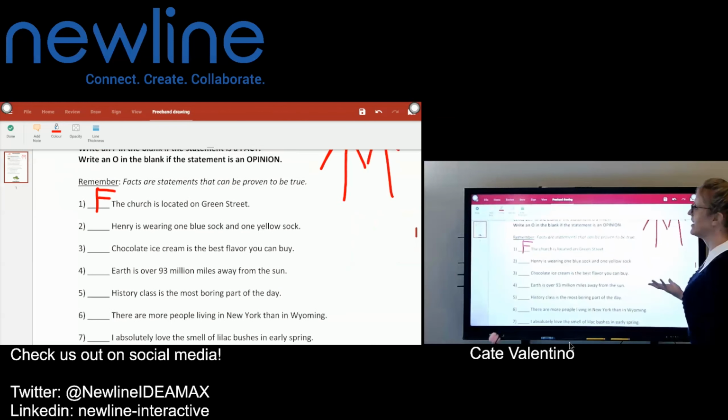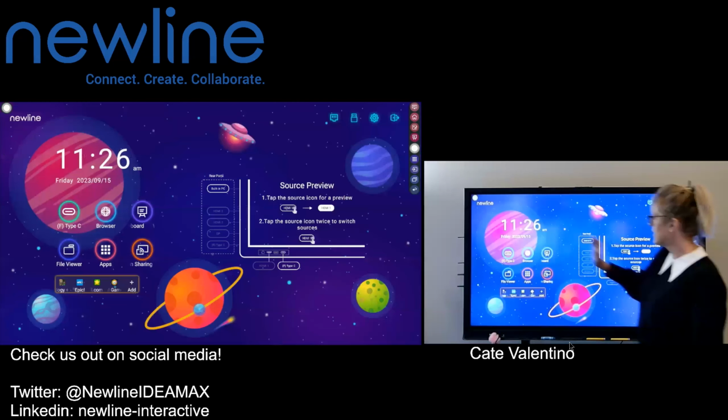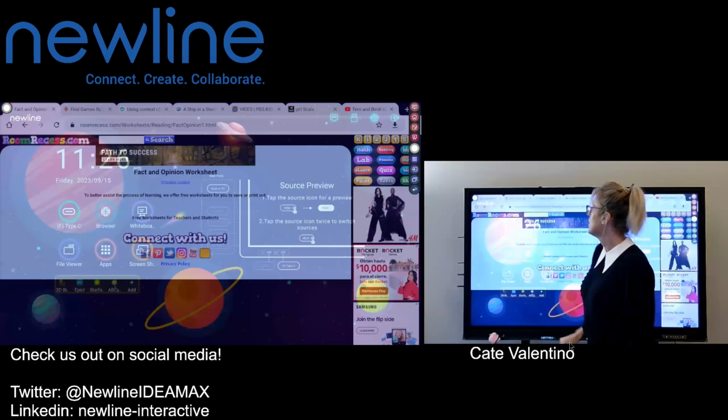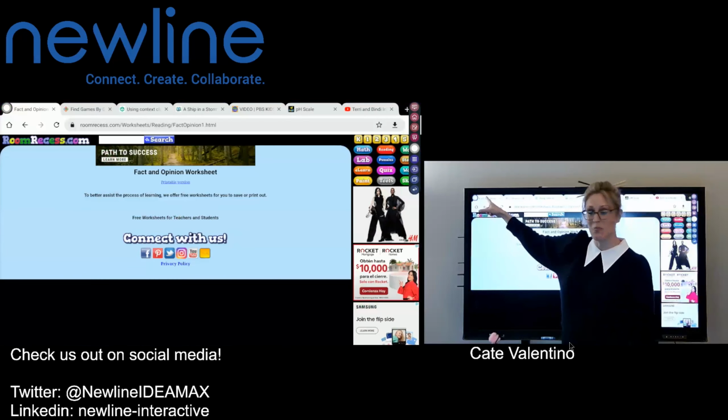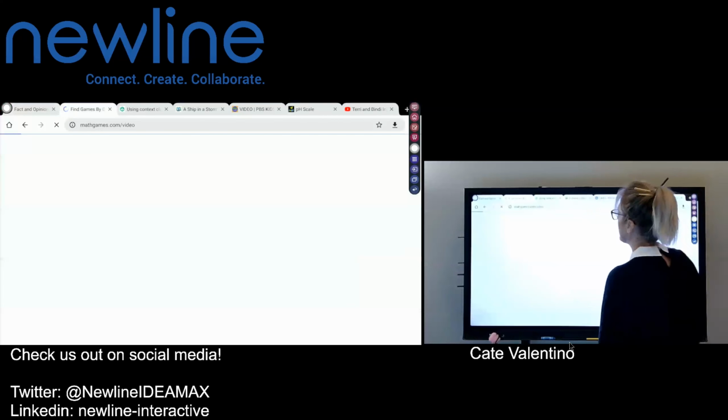So that's one nice thing that you can do. So I definitely wanted to point that out. And we're going to pop back into that browser. So now we've done activity 1 and tab 1. We can pop over to activity 2.